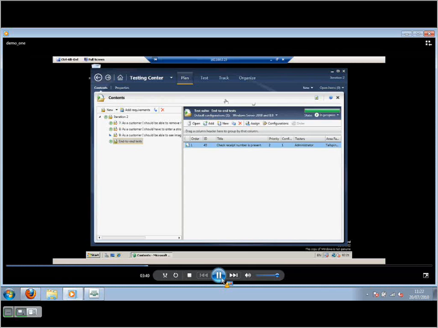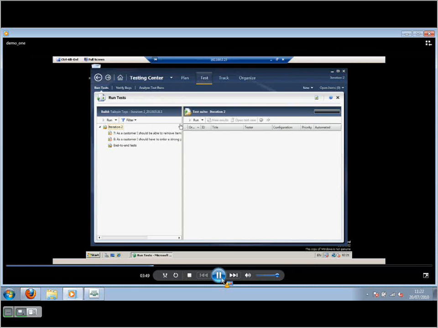So moving on to the next tab is the test tab, which is where we would execute the particular test. And we can see that the layout is very similar to the previous tab. There's the test suite with the requirements on the left-hand side, and clicking on the requirements we can open up the tests that are stored within that particular requirement. So this is the test that we saw in the previous tab, so I'm going to go ahead and run this particular test.